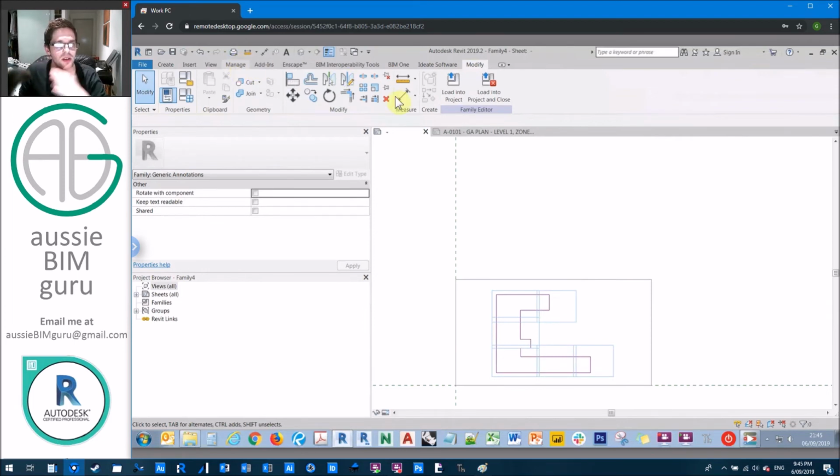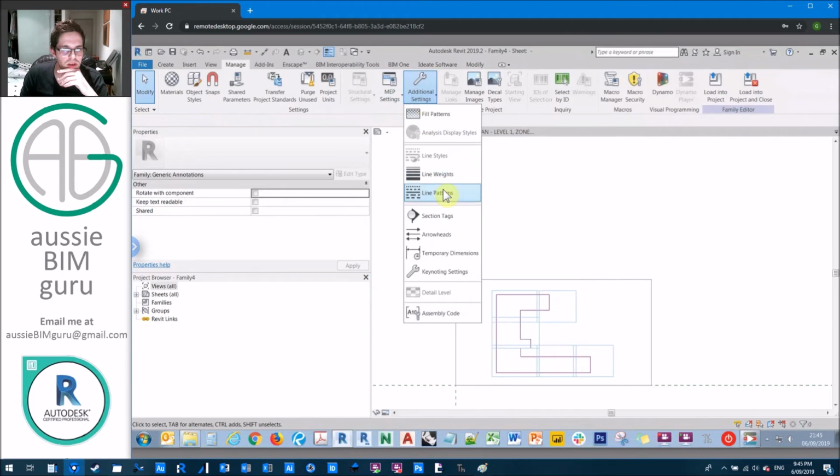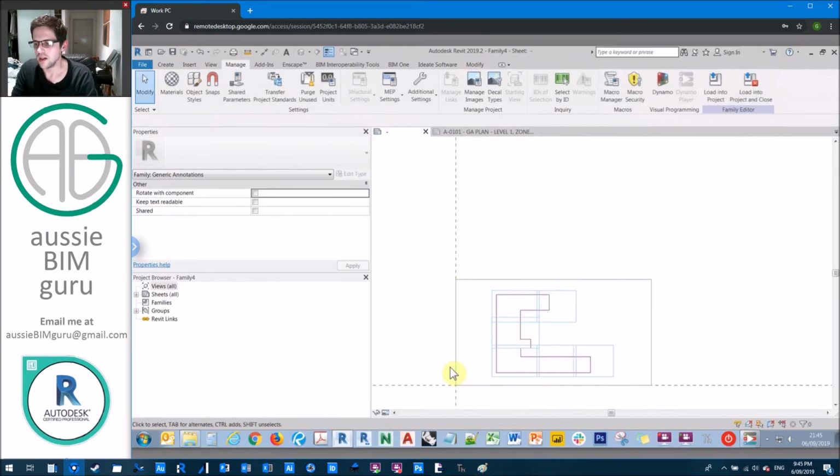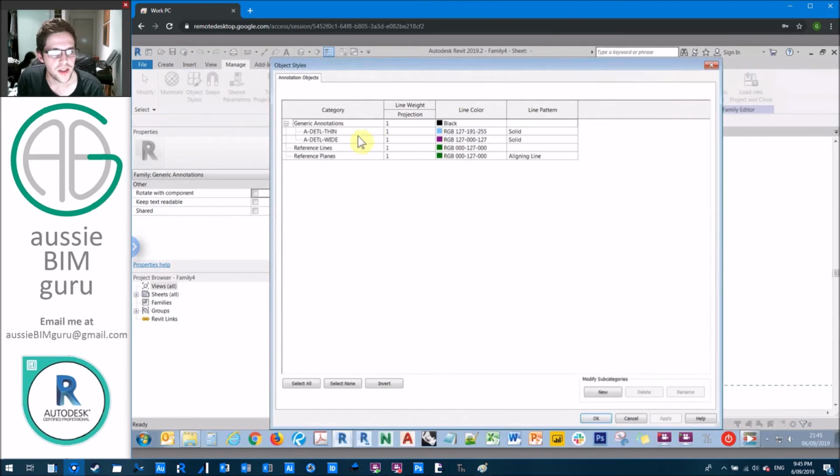So you want to go to Manage Line Patterns, and just make sure you haven't got any weird AutoCAD line styles that have come through there. Because I worked straight out of a Revit file, it hasn't given me any strange ones. They're all solid lines. Beyond that, we just need to make sure that our imported object styles are cleaned up as well. But we're going to take advantage of them.